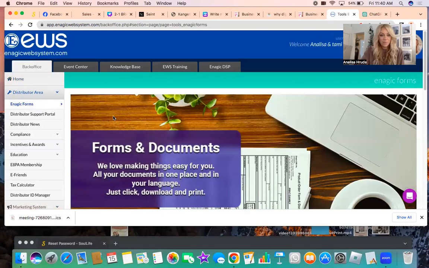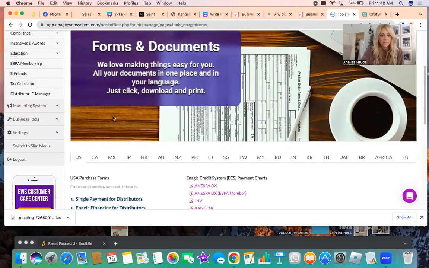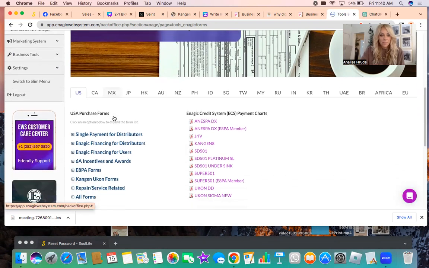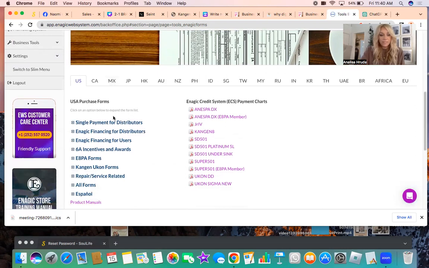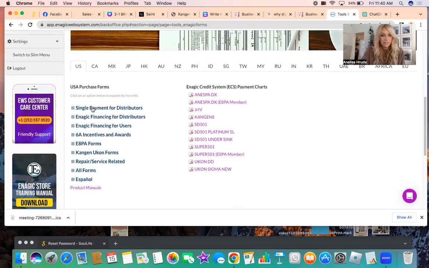And this is where you can print off the forms. I recommend getting DigiSigner so that you can send your forms electronically and have your people send them electronically. I'm going to give a deeper video explaining exactly how to do that on DigiSigner, but let's just first take a look at this.